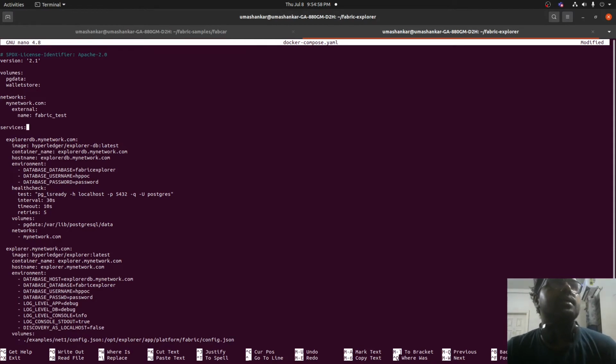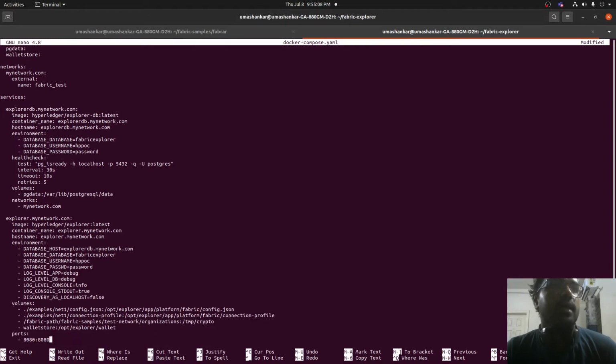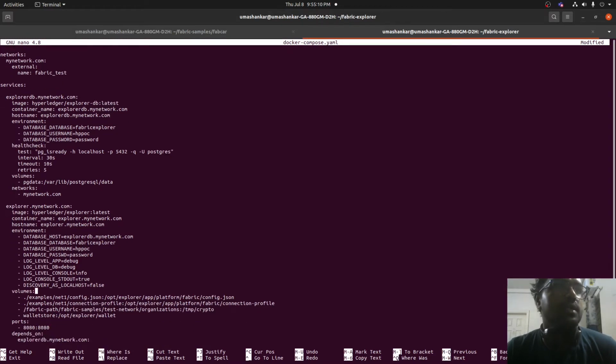Okay, next, the container name, image name, this is all fine. Database name, let's keep the default name. Everything seems fine. Okay, here the volumes. The next change that you need to do is the volumes. If you look at the volume, it is mounting the path called example/net/config.json. But this config.json is nowhere under example or net, because we have this config.json directly under the Fabric Explorer folder, right? Same with the connection profile also. We don't have this example/net path.